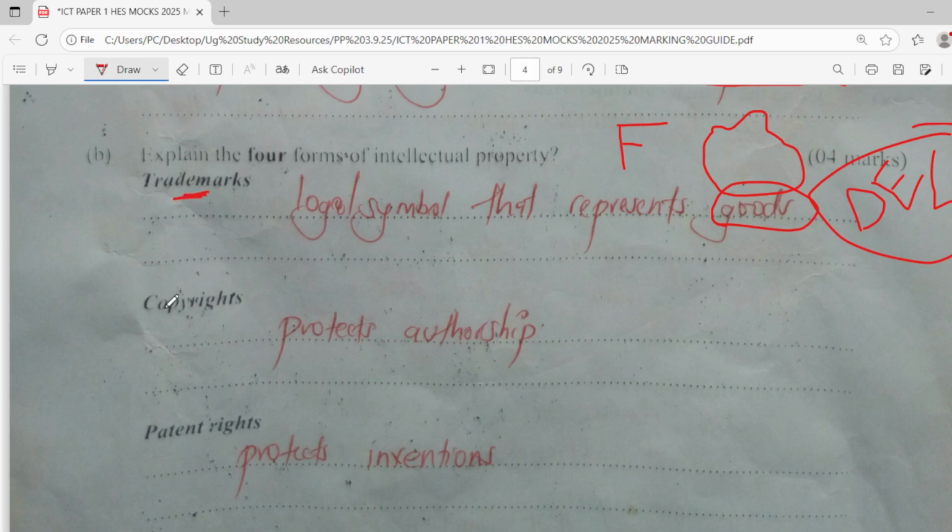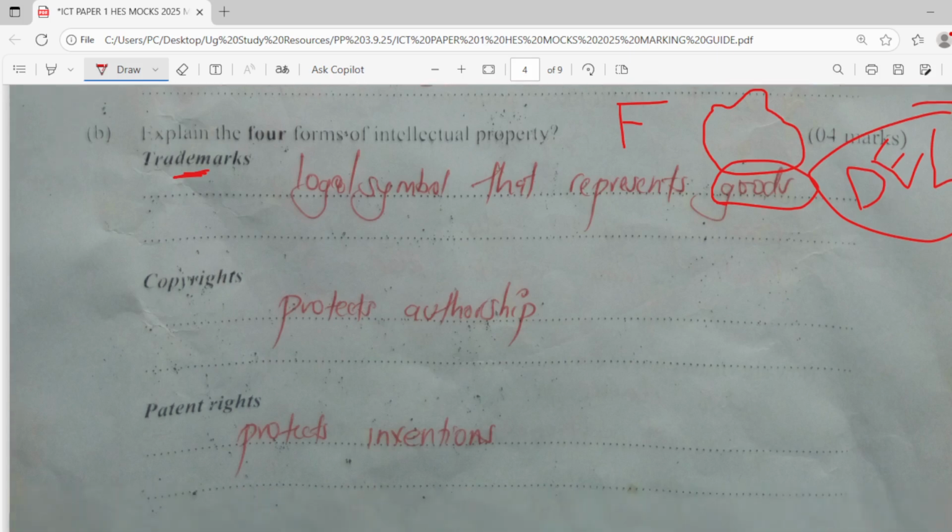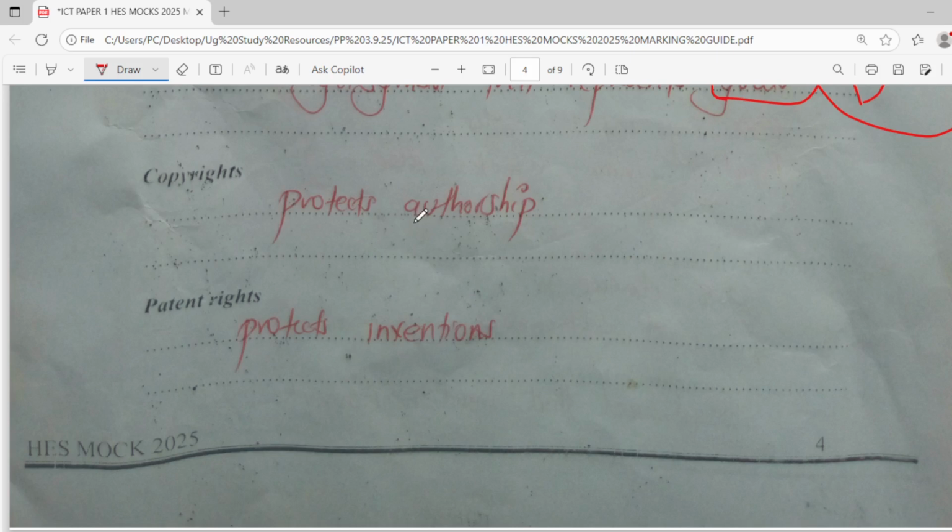So another one, they're saying copyright. Copyright simply protects authorship. Someone who owns or has authority over something he or she has created. I can write a book or a novel or a poem. I'm now the author. So copyright protects authorship. I can say no one should duplicate my work, no one should copy, no one should print or photocopy, because I own the copyright. Then we have the patent rights. This one protects the invention.